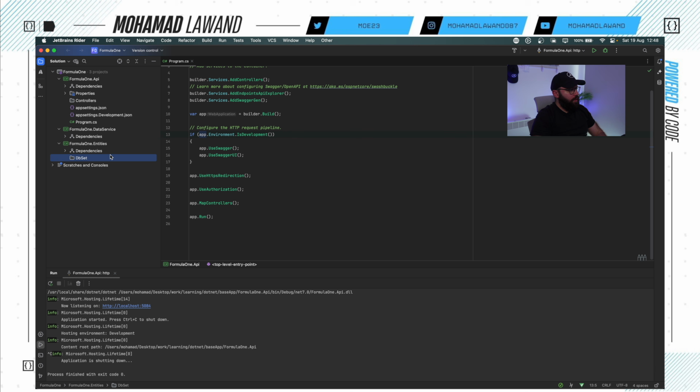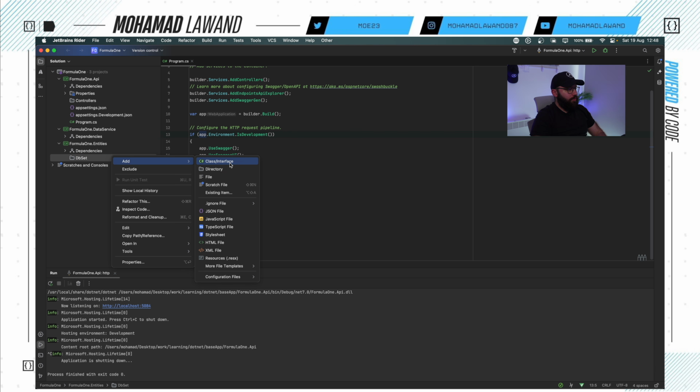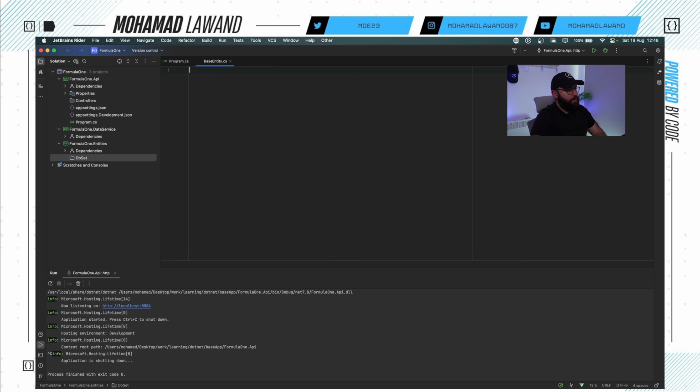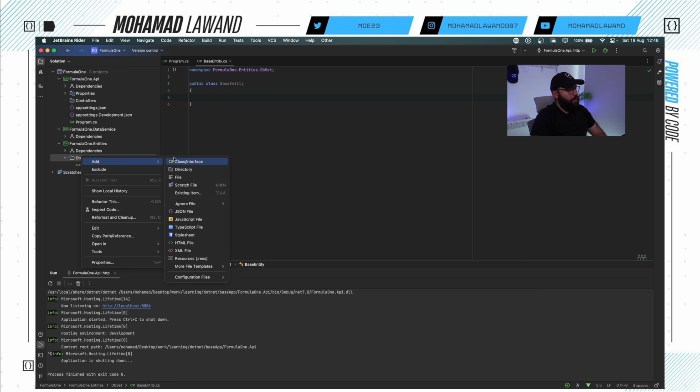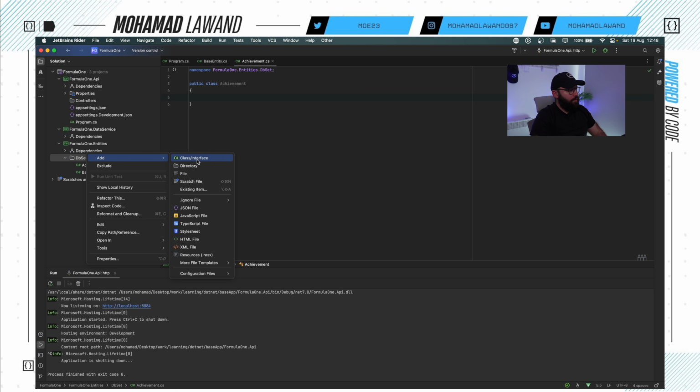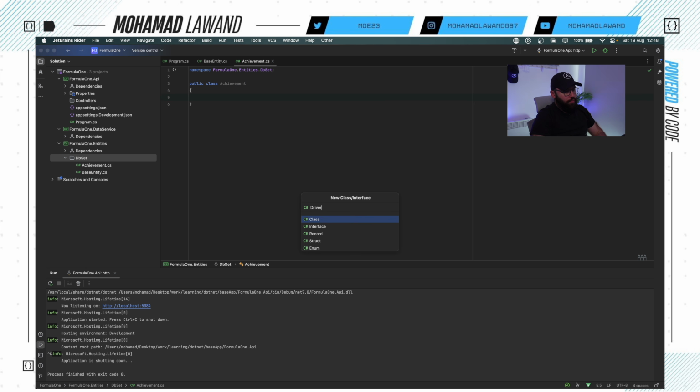And inside my dbset, I want to create a few classes which are going to be utilized inside my application. So the first class is going to be called base entity, which is going to be inherited across all of the other entities. Then I'm going to create another class, and this class is going to be called achievement. And the last class is going to be called driver. Perfect. So what I want to do here as well, I'm going to directly inherit from that base entity to all of the other classes.